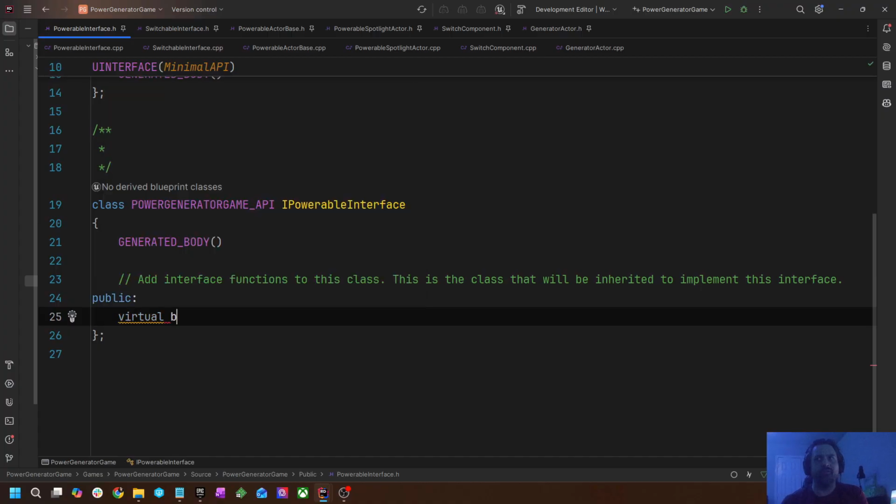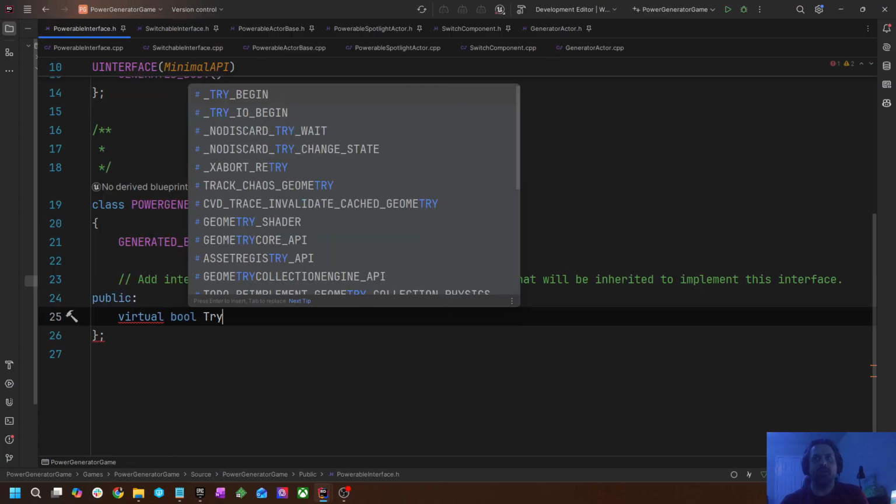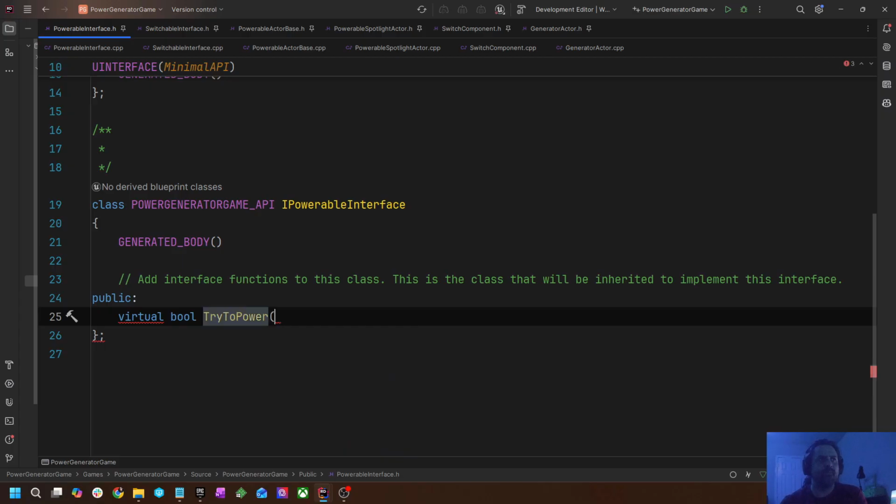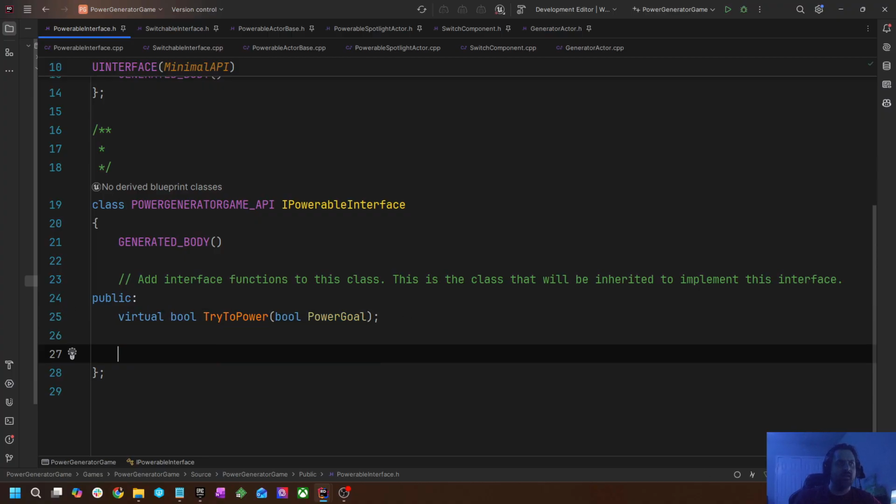So it's going to be virtual bool TryToPower, and then parentheses, and I'm going to pass one argument into this, which is going to be bool PowerGoal, and then semicolon. And then if I want to make this a little bit faster, I'm going to make a second one. So I'm just going to grab this, Control-C to copy, and then enter a couple times at the end of the line. And then I know this time I'm not going to want an argument passed into it. And it's not going to be called TryToPower.